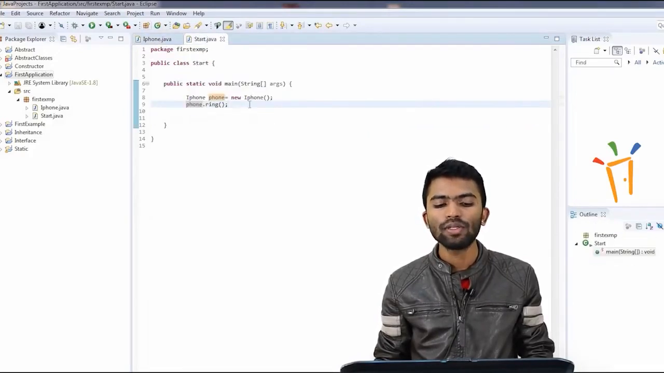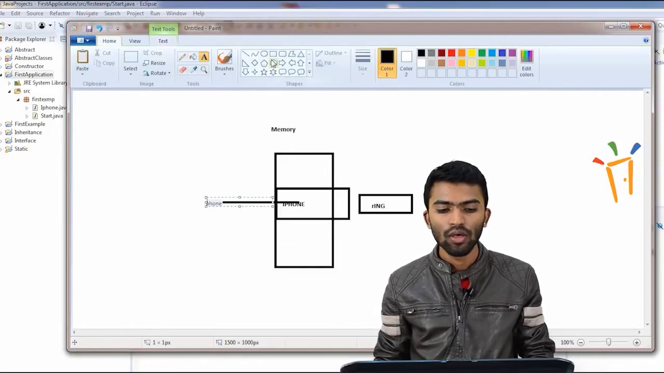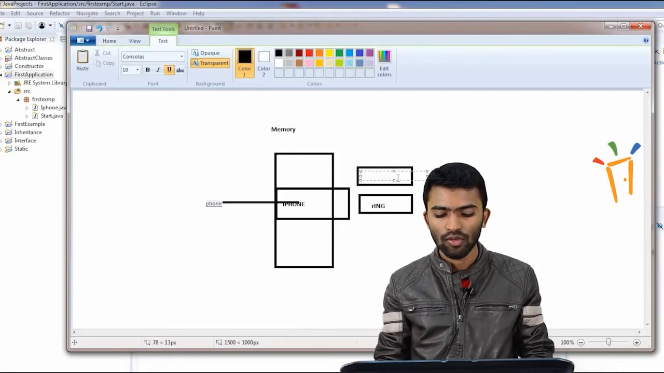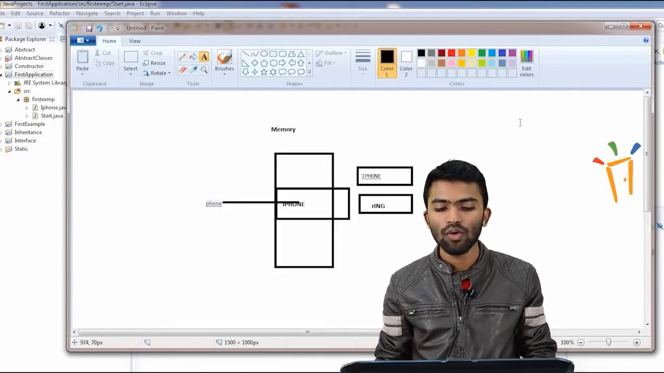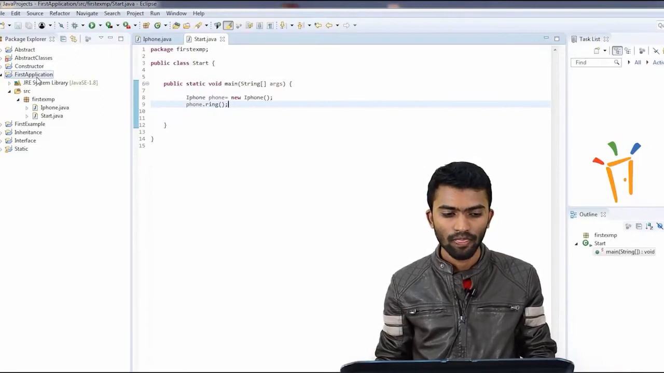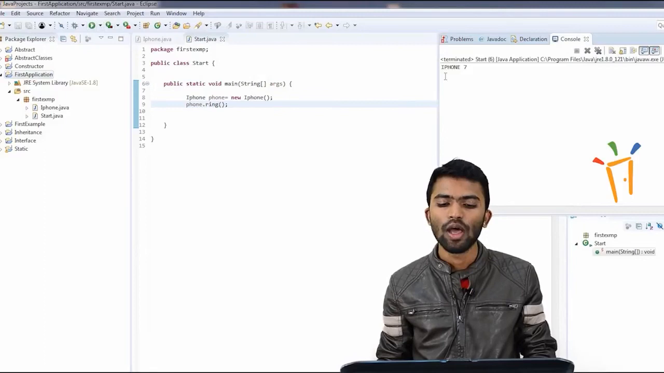So now whenever I try to create new, in this scenario I'll recreate it again. I'll go here. So in my iPhone class I have one more variable, that is my iPhone. A memory would get created for this as well. So now let me run this. Let's see the output. Yeah, you can see the output, iPhone.